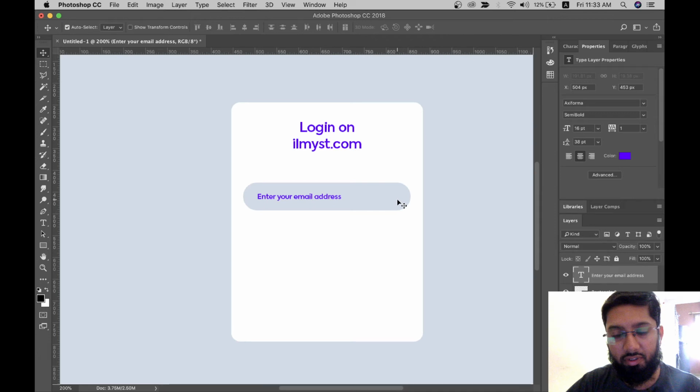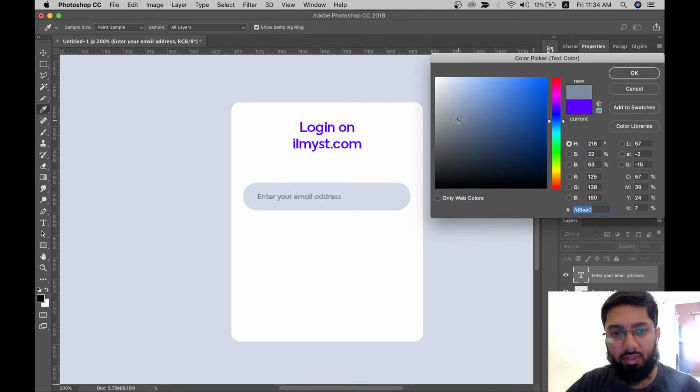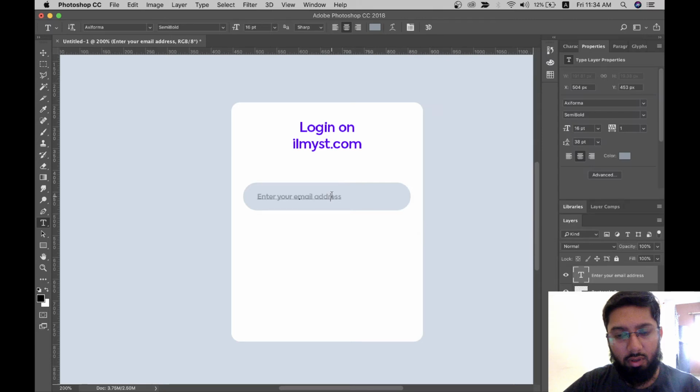I will also change the color of this placeholder text. This should look like a placeholder. This should not look like a heading. Okay. After that, I will add enter your password. I'll just make it left aligned.